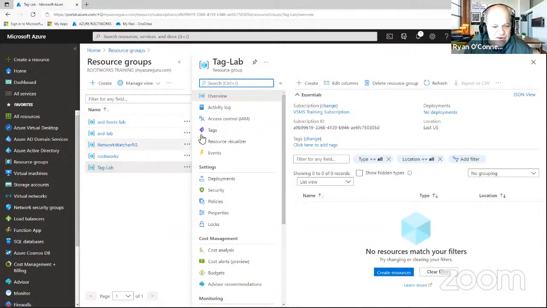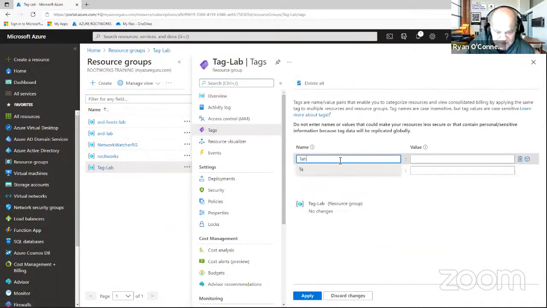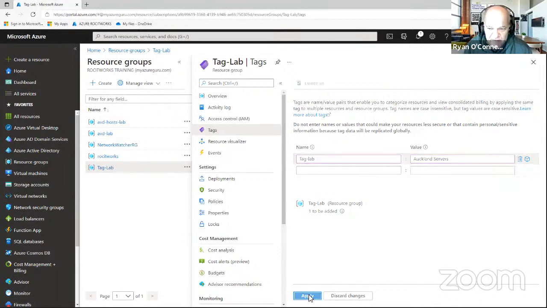Obviously, there's nothing in there, but I can go ahead and tag this lab. So I'd go into the resource itself, and I'll call this, I don't know, tag lab. And again, it's giving it a name. And you might say, I don't know, Auckland servers. And you could click apply. And that would go and apply that tag.